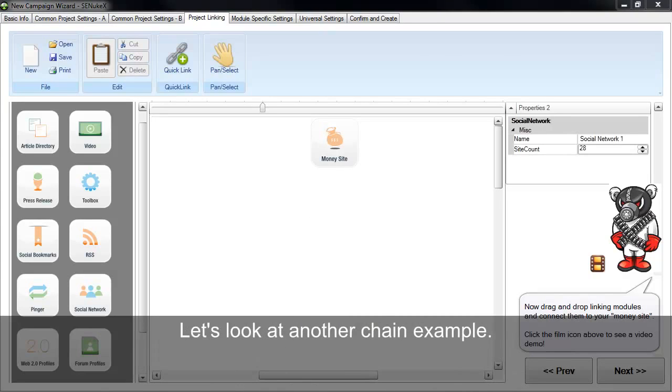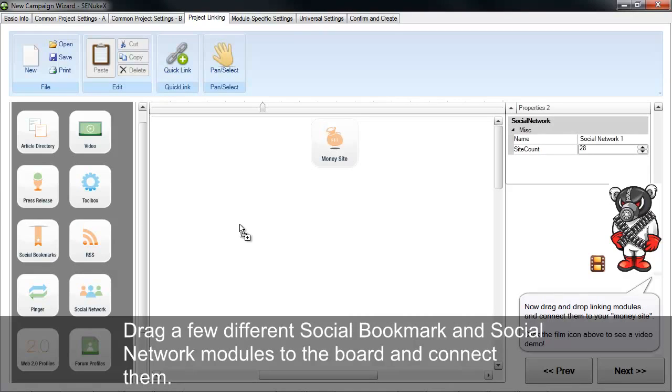Let's look at another chain example. I'm going to drag a couple social bookmark and social network projects onto the board.